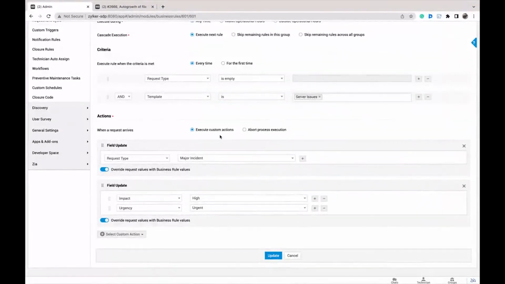So let's say a user is creating a request of this template, but they don't have the request type configured, in which case you can allow business rules to apply the right request type so that the request is classified properly. Simultaneously, you can also update other fields like technicians or support groups and so on. And other than this, you can also use custom functions to make calls to other modules in ServiceDesk Plus, or you can use scripts as well. Now, this is how custom actions work.